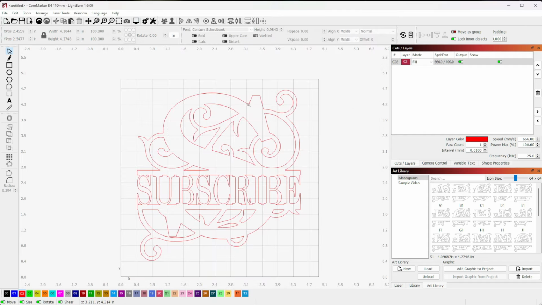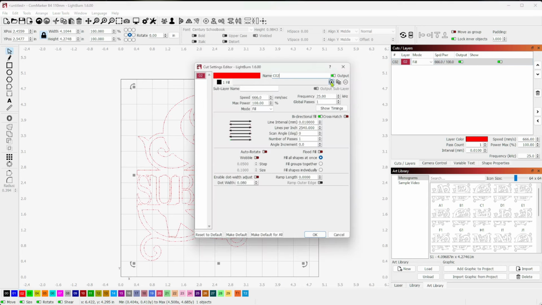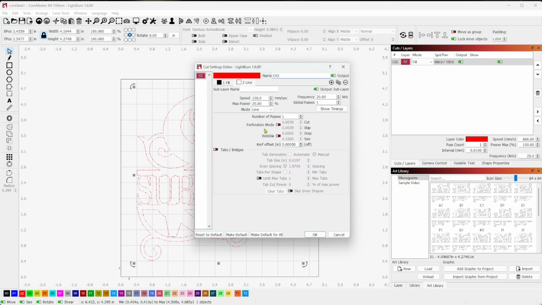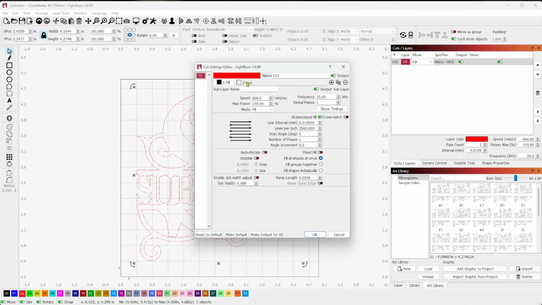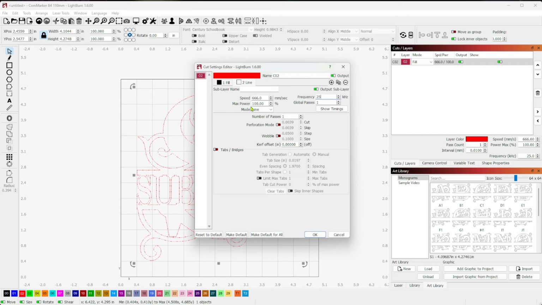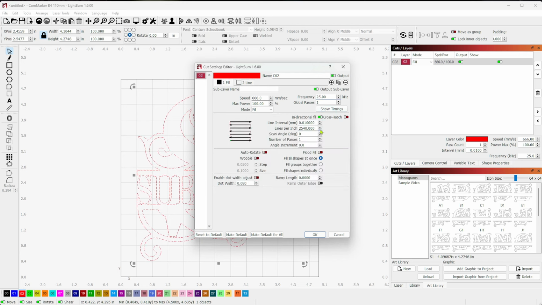And then I'm going to go one step further. I'm going to duplicate this. So Control D. Actually, I could do this with sublayers. So this is where I'm going to come in here and do a sublayer, and the sublayer is going to be just a line traced around it. So in this case, speed 666, power 100, frequency, what's my frequency, 25. And one pass is fine. And okay, that should do it.